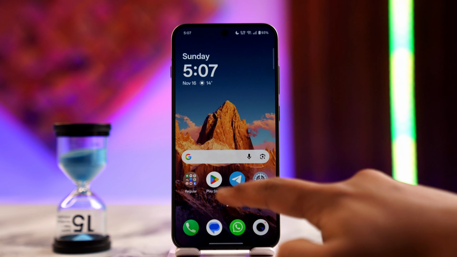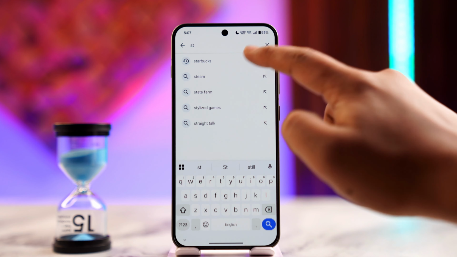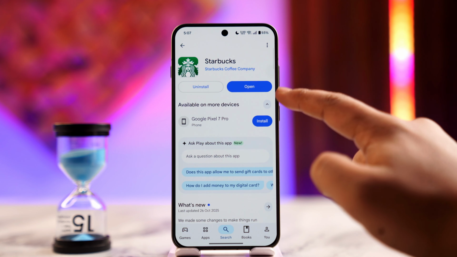Now once you've done that, go to your Play Store or App Store, search for the Starbucks app and check if the Starbucks app has an update, and if it does, then you want to make sure to update it to the latest version.